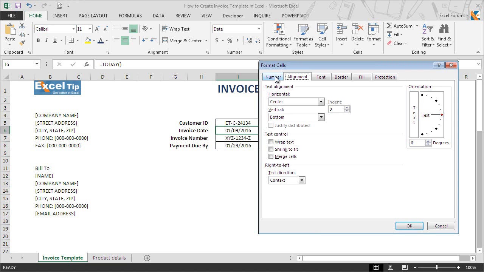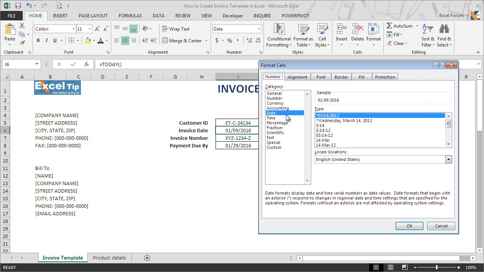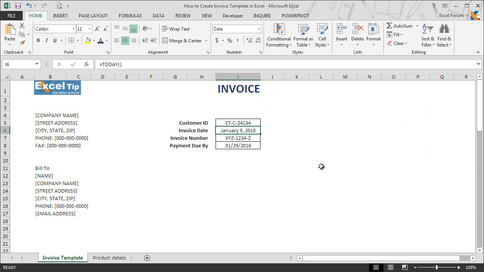So we go to number, and here in date we select this days, month and year format, and then we apply the same here by pressing the F4 key, which is used to repeat the last action. Cool.